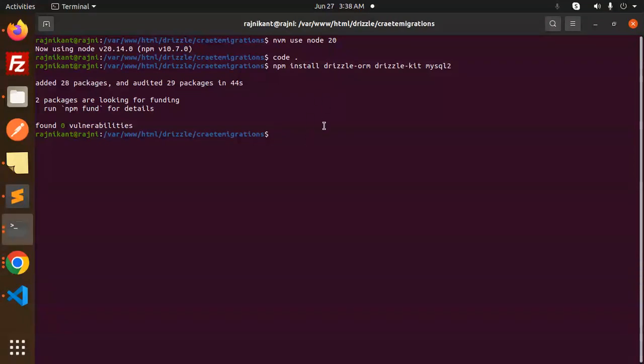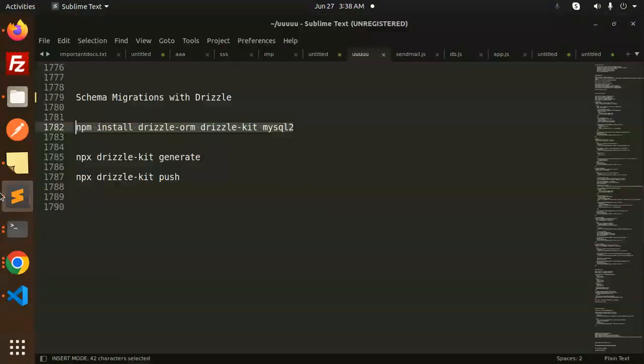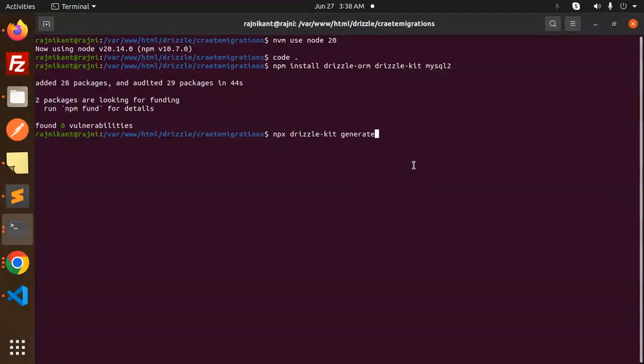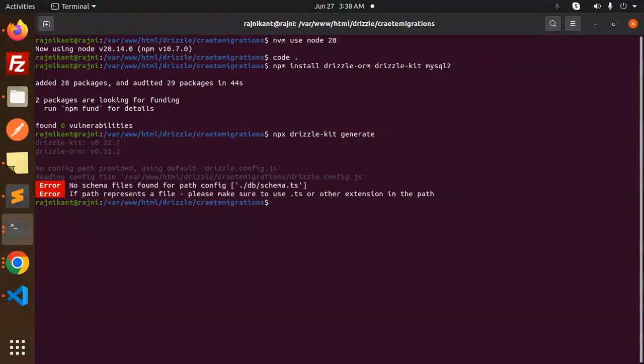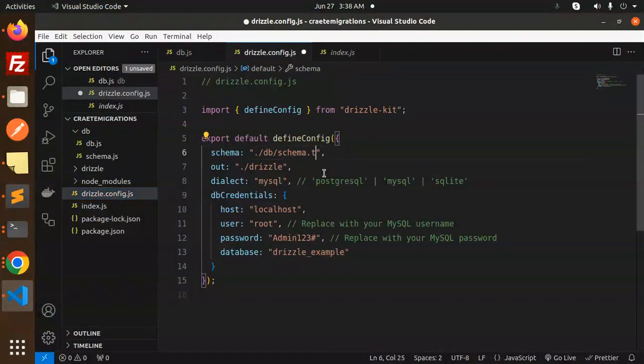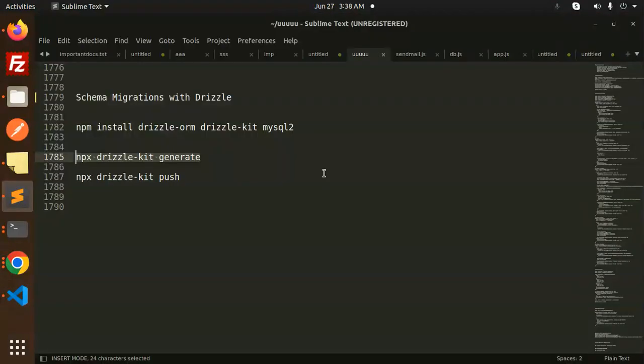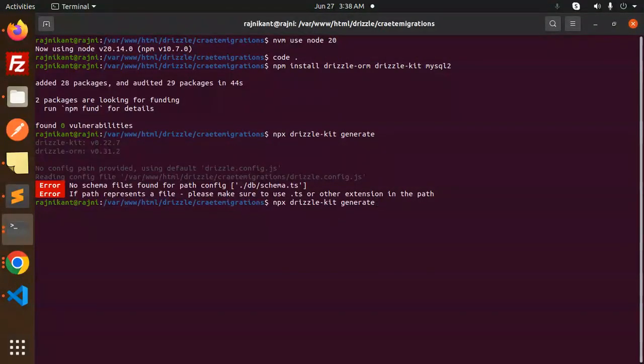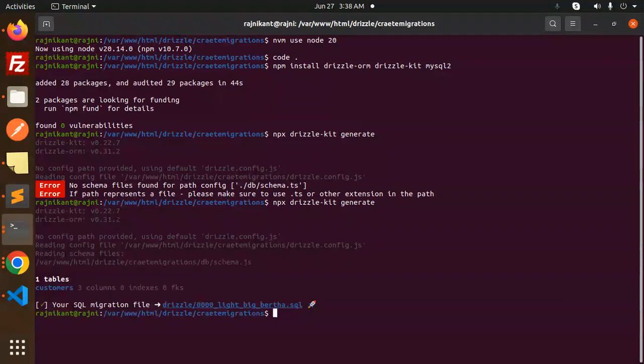So it's done. First we have to generate the drizzle folder with the help of generate: npx drizzle-kit generate. So here we go with this one. Error: no schema files are found in the path db/schema.ts. In the drizzle config it should be schema.js. Okay, so let's try again, and here you can see that the schema has one table, that is customers, with three columns, and your SQL migrations.